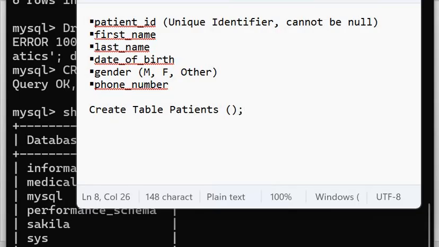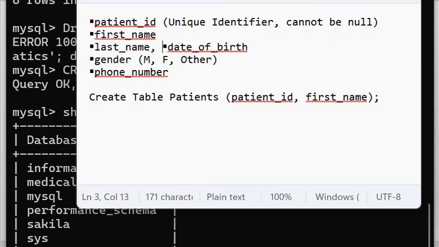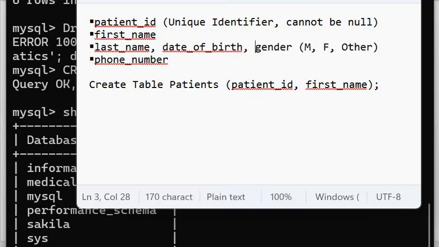Usually I want to terminate with a semicolon, because sometimes you end up forgetting it. So we want to have the patient ID. Then we also want to have the first name. Let me do this. I bring them here like this, then I copy them at once like this.